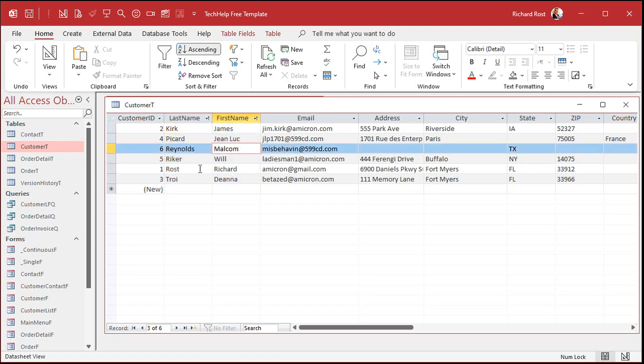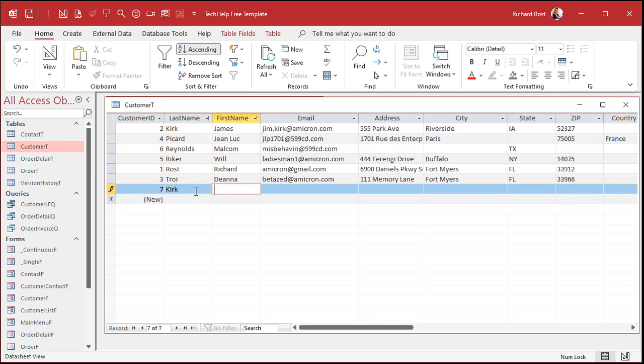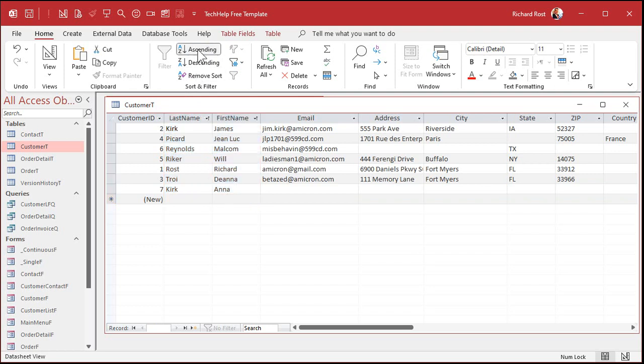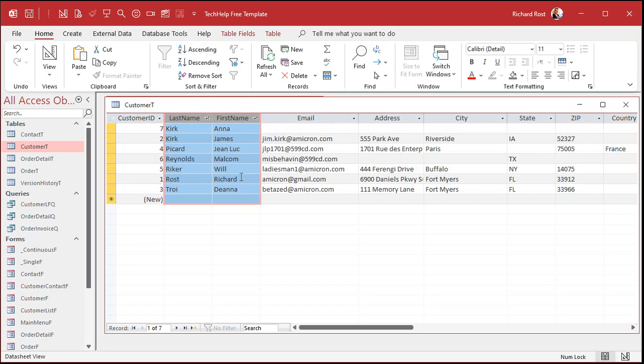Hard to see like this. Let's say we've got James Kirk, and let's add an Anna Kirk down here. Okay, select both of these and then sort ascending. And there you go, Kirk Anna, Kirk James.